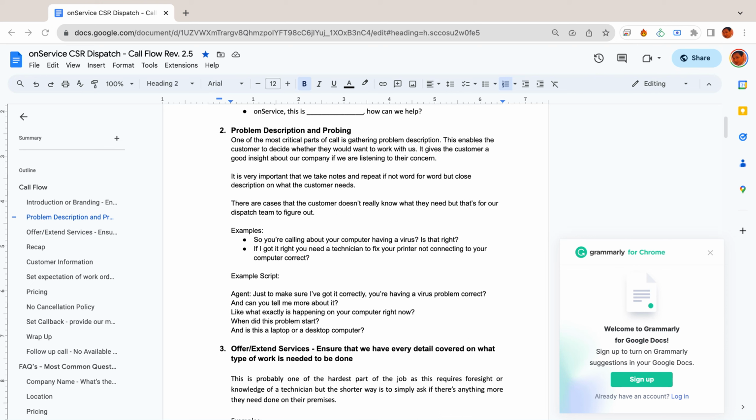Okay, for instance, they are calling in about a blue screen. Okay, so let's change our problem description right here: blue screen. Same question. When did this problem start? Or did you install or make any changes to your computer before this problem started?